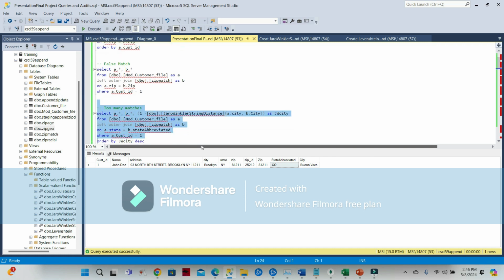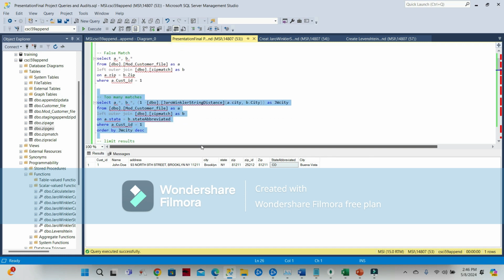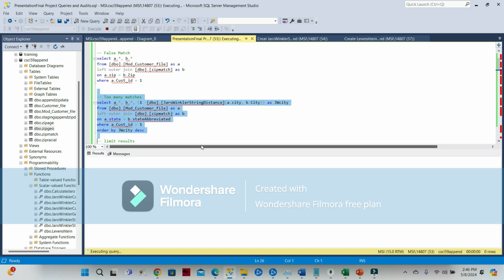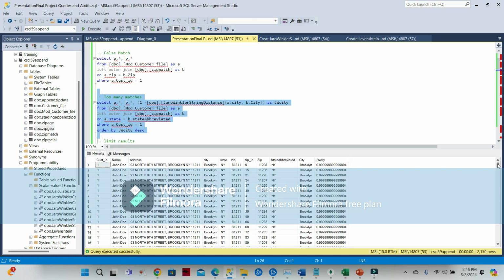If we just go, how many individuals, we try and match it with the Jaro-Winkler to within that state based off the similarity of the city, you see we get all of these. Some horrible matches, some good matches, but we have way too many matches in Brooklyn, New York. We need a way to differentiate these.